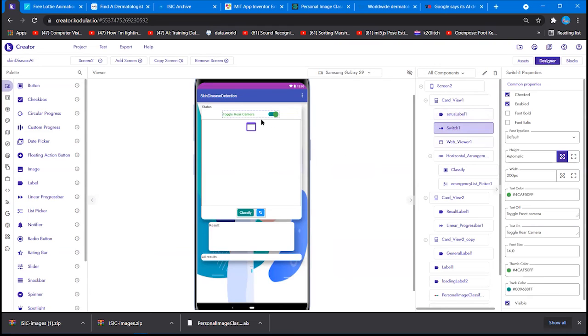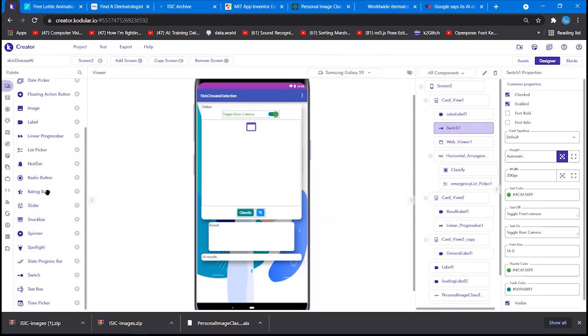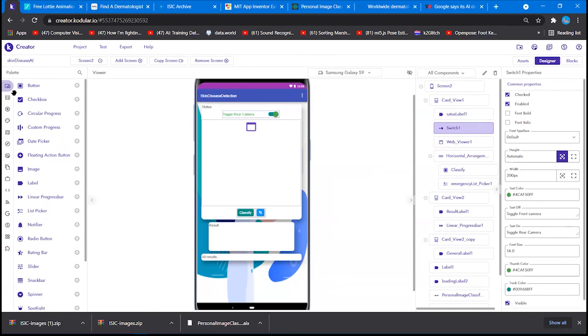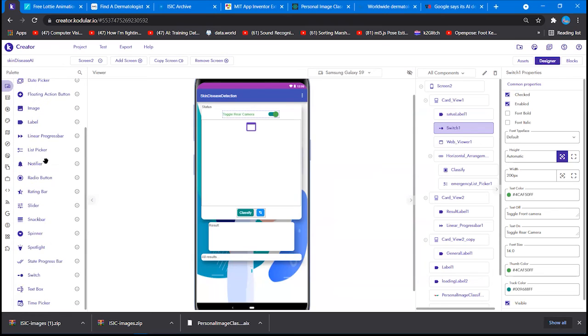Next we have something called a switch. Still in your user interface, we have the switch component. We want to use this to help us toggle between the front and the rear view camera, or the back and the front camera. If you want your app to do some classification, you have access to your front view camera. You want to use this switch to toggle between the front and the back camera.